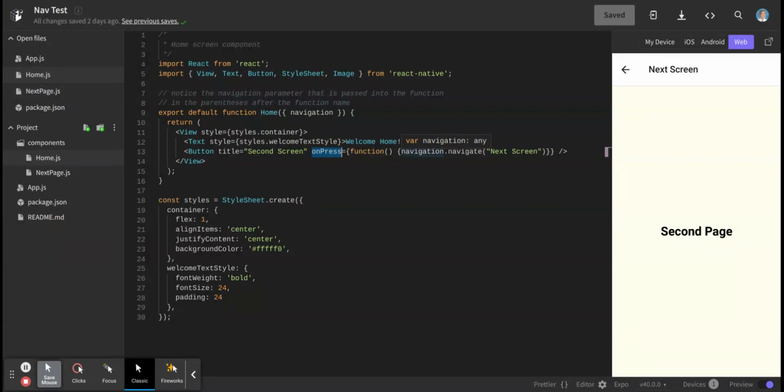Okay, so all that seems fairly behind the scenes, fairly obtuse, but it's actually pretty tight and pretty straightforward. So that's how you do the navigation.